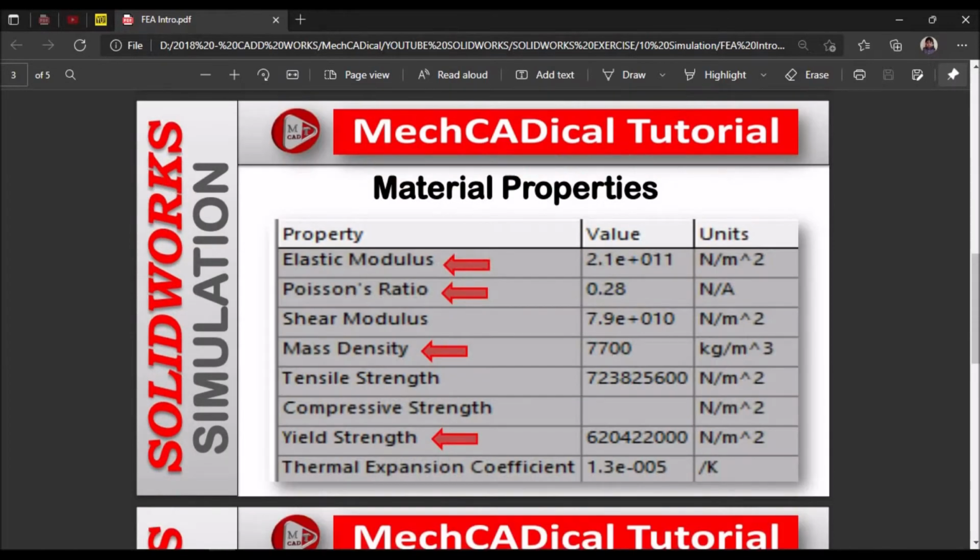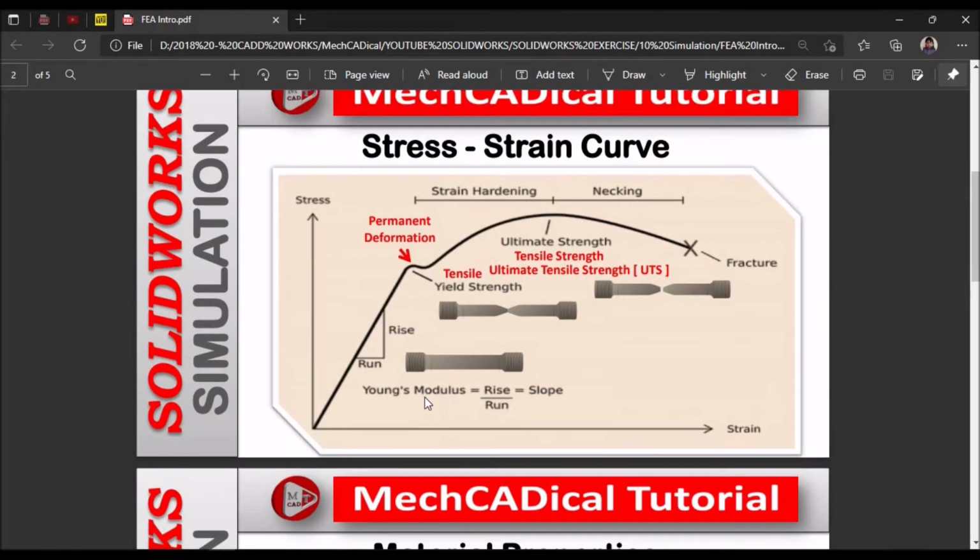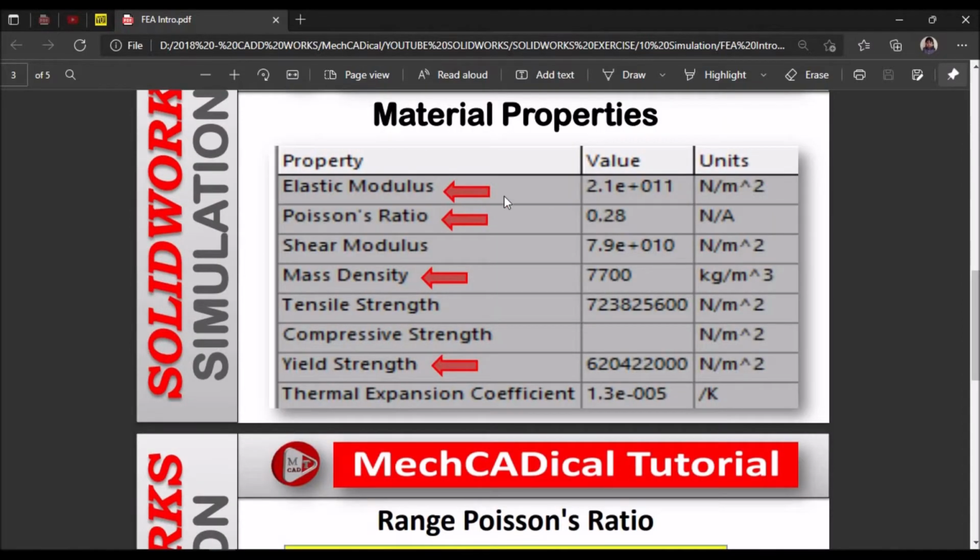So in material properties, when we apply material to any component, we have to consider at least 4 factors, that is elastic modulus. This elastic modulus is sometimes called Young's modulus, that is the slope of this stress strain curve. This gives the rigidity, or stretching or bending, of the component. So how rigid is the component, it defines. Next, Poisson ratio, I am going to explain in the next slide.